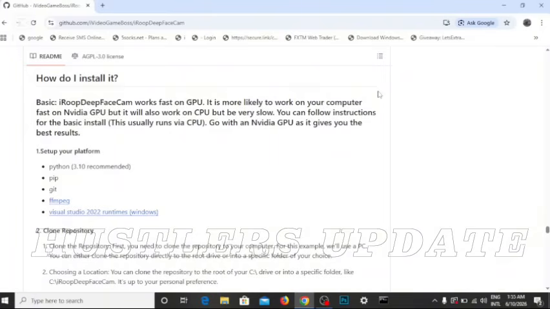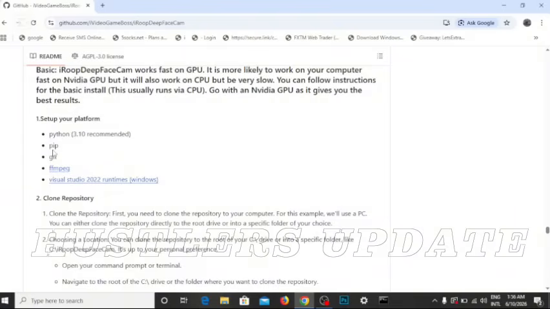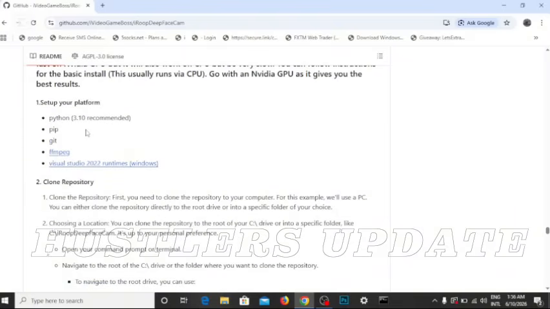Okay, so you can follow the instructions for the basic install. This usually runs via CPU. Go with an NVIDIA GPU as it gives you the best result. So basically, you need an NVIDIA GPU laptop to run iRoopDeepFaceCam smoothly. It will work on CPU, but it will be slow. Okay, so first things first, you want to set up your platform. You need a platform to be able to run iRoopDeepFaceCam.